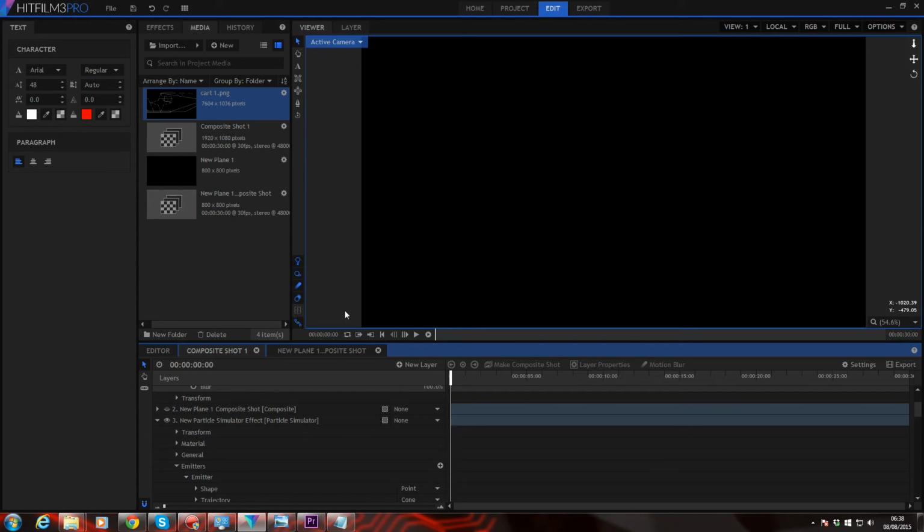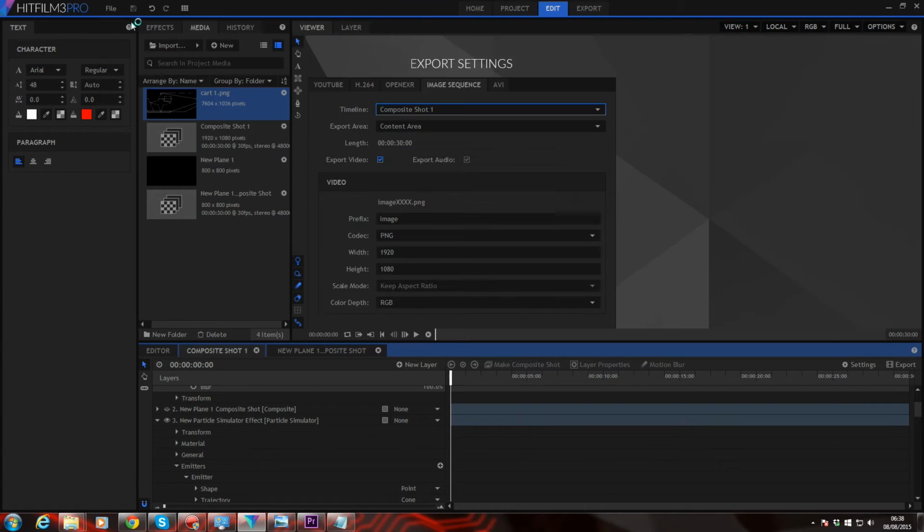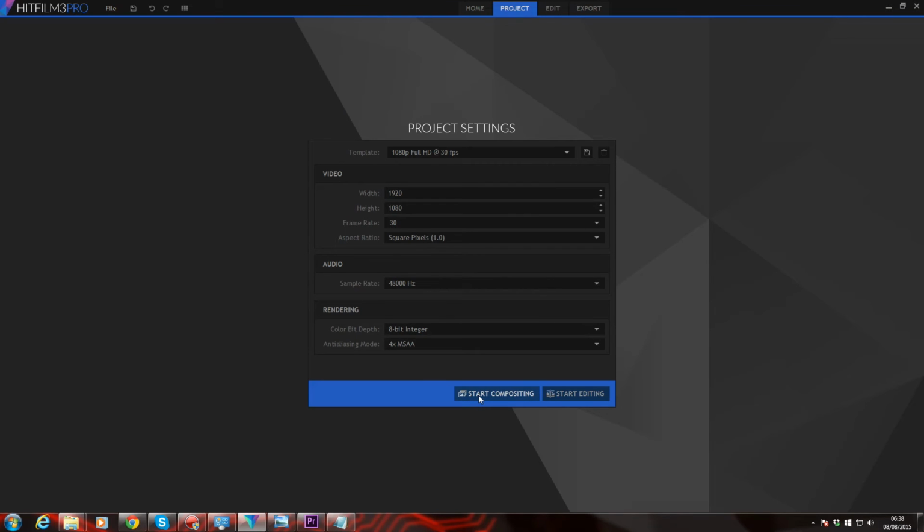Okay, so now it's rendered out, so go ahead and save this because we will be using this later on for the next set of examples. And then go File, New. Composite shot. Now start compositing.